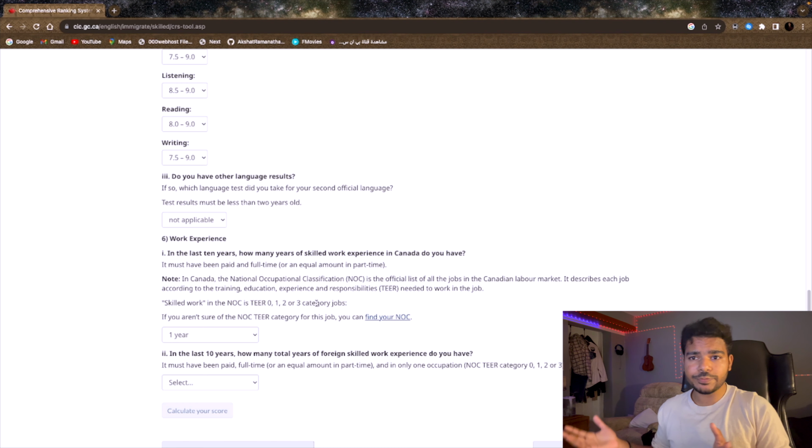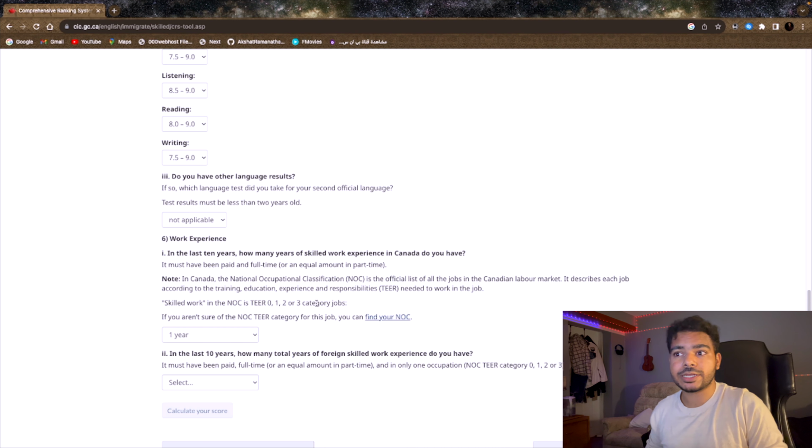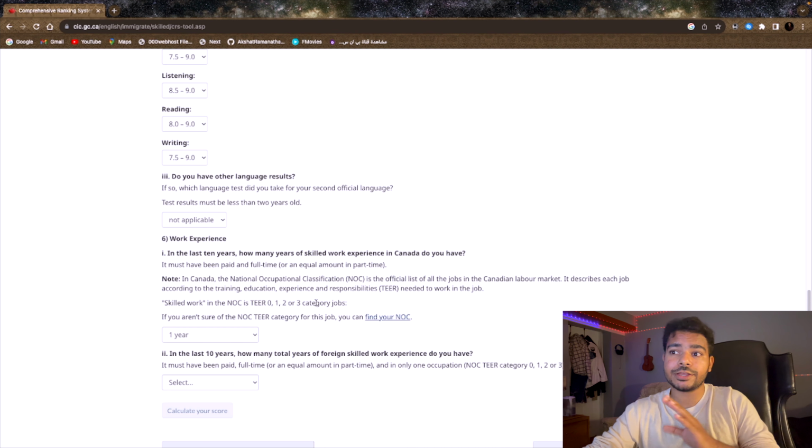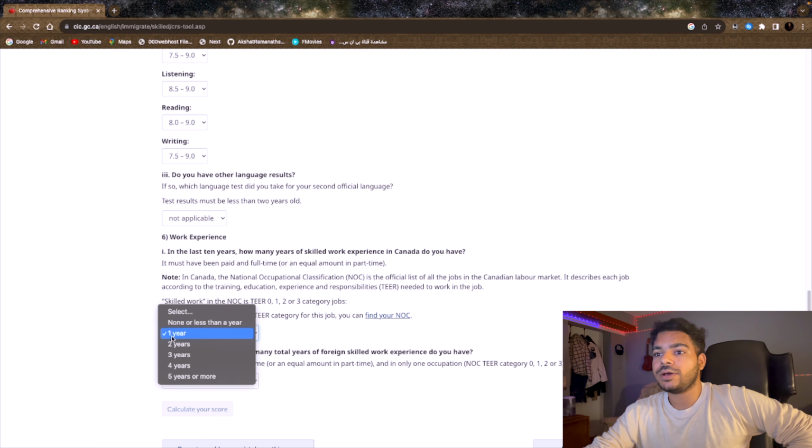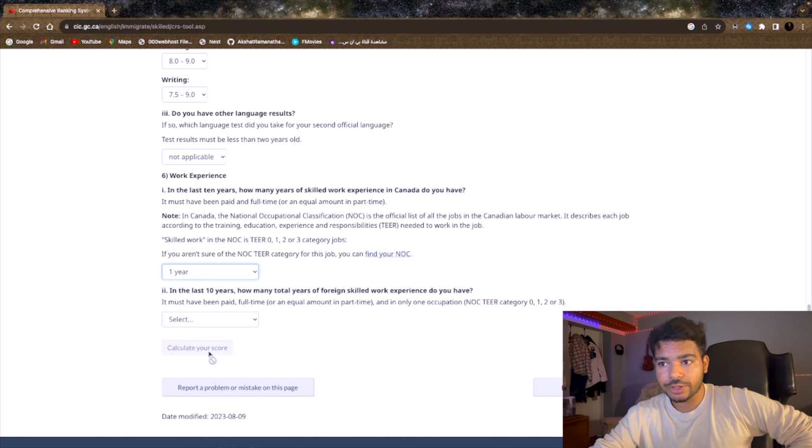And most of the jobs that we do here are within these 3 tiers. For example, right now I'm working as a salesman, so it comes under tier 2 or 3 as far as I know. And if you're a manager of some company, it comes under tier 1 or 0. I'm not really sure. As far as I know, it's mostly for businessmen or something like that, but we usually fall under category 1, 2, or 3. So if you aren't sure, you can find your NOC here. I'm assuming that I have 1 year of experience.